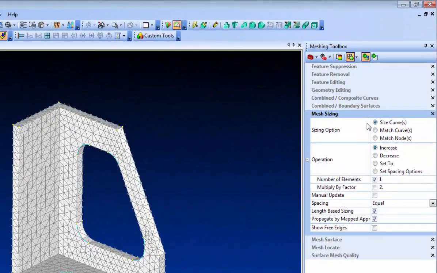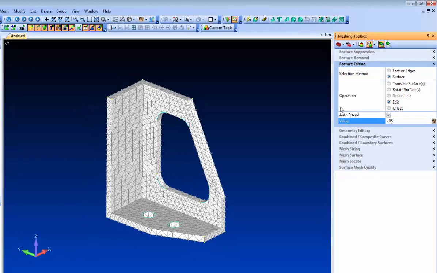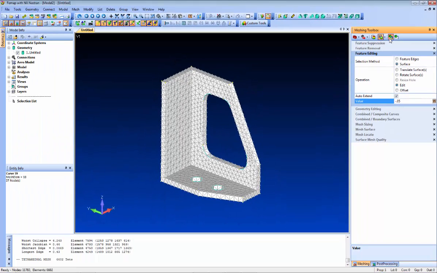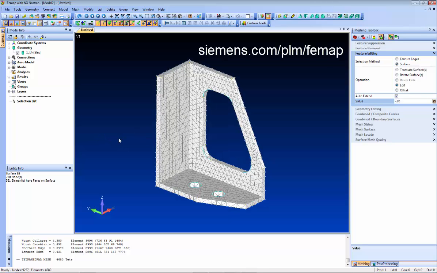Let's say you want to go thinner still, so we'll go back to feature editing, and we'll go with edit in minus 0.05. Minus 0.05, and then we'll just make these flats a little bit thinner. Pick the inside. So you can pretty quickly make some nice changes to solid models.